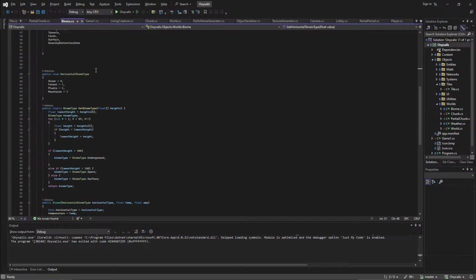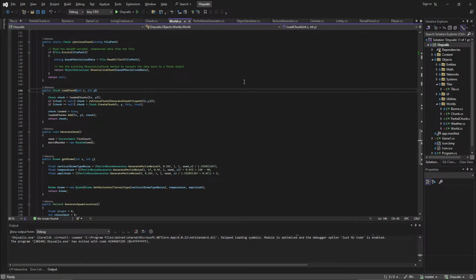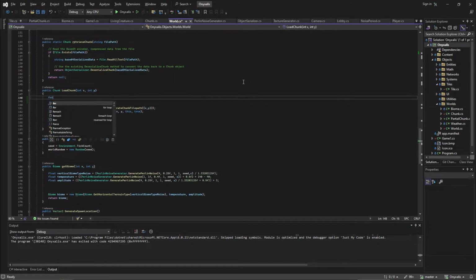Alright, so yeah, it actually has to be before a chunk. So for each partial chunk in.